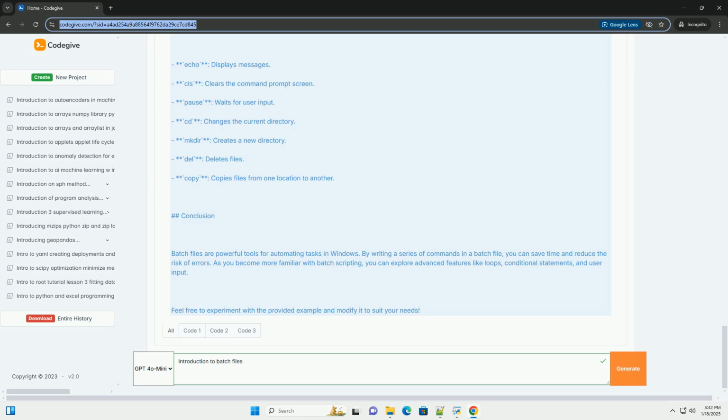Conclusion. Batch files are powerful tools for automating tasks in Windows. By writing a series of commands in a batch file, you can save time and reduce the risk of errors. As you become more familiar with batch scripting, you can explore advanced features like loops, conditional statements, and user input. Feel free to experiment with the provided example and modify it to suit your needs.